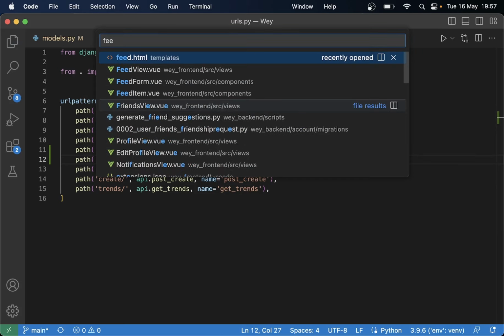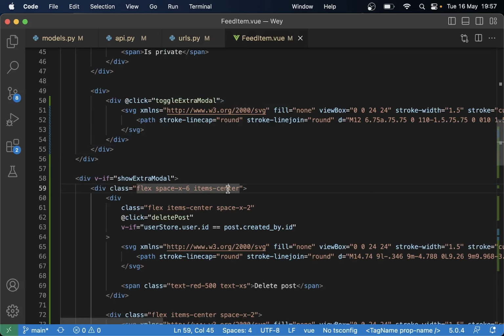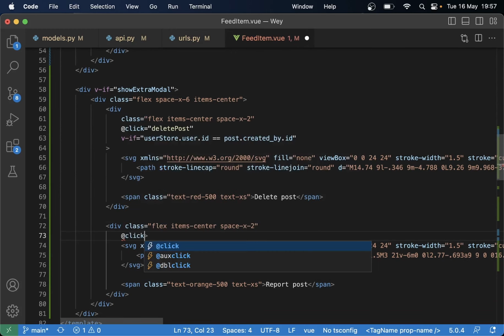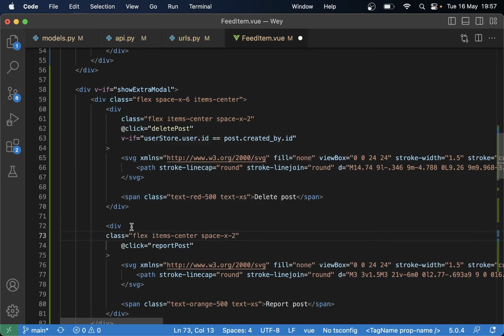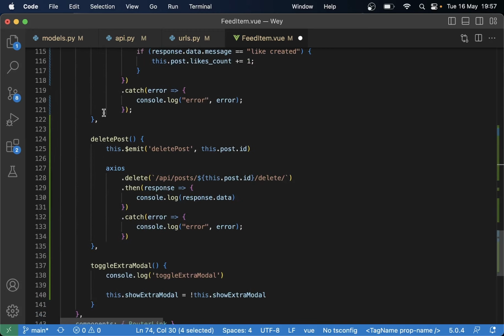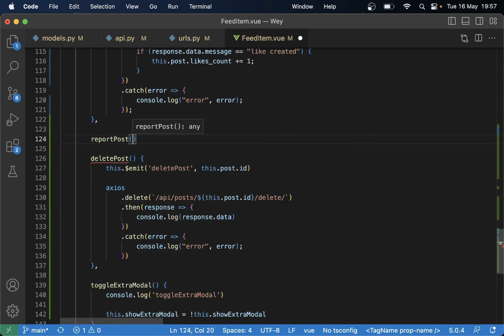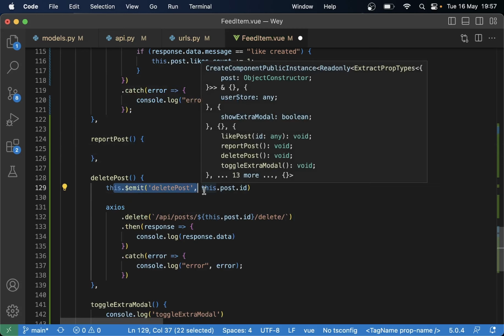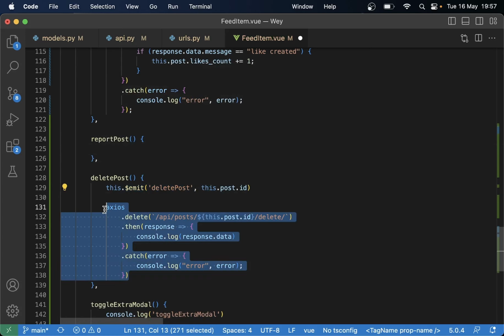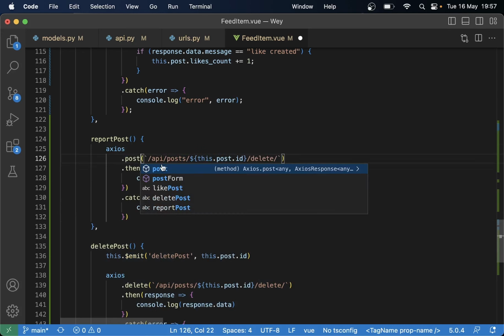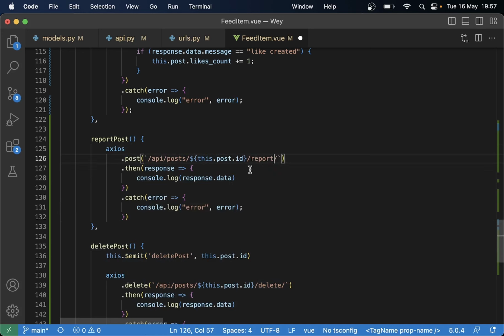So then we can open up the feed view again, feed item, and instead of saying delete post here, we can say @click report post, like that. Now we can add this down here in the methods, report post. This doesn't need to emit anything to the parent because we don't want to remove it from the list just because it is reported. So rename this to be axios.post and use report at the end there.